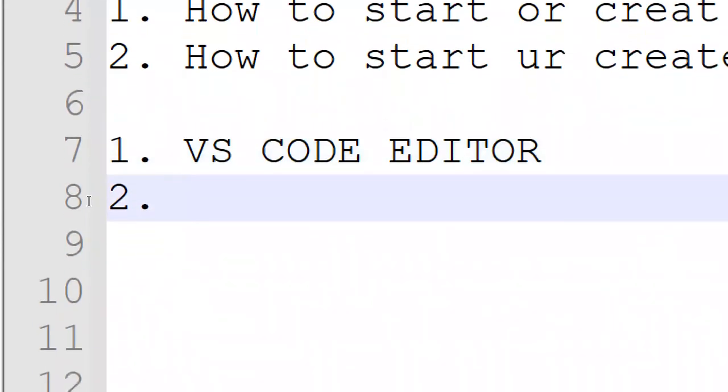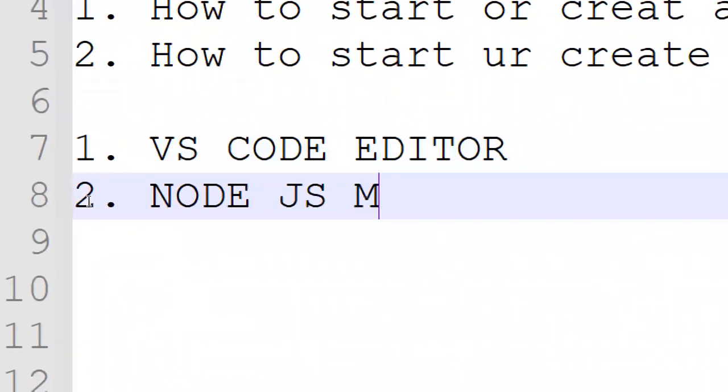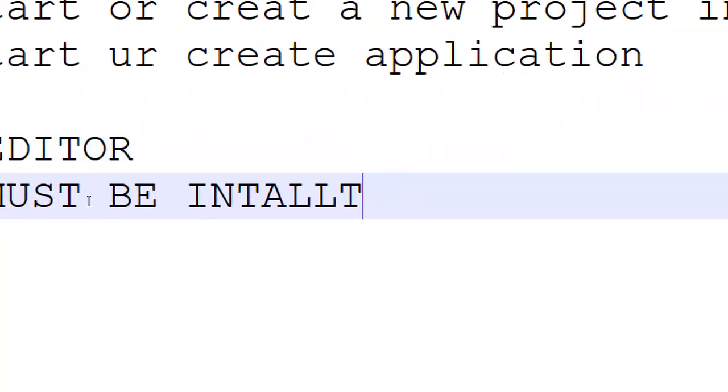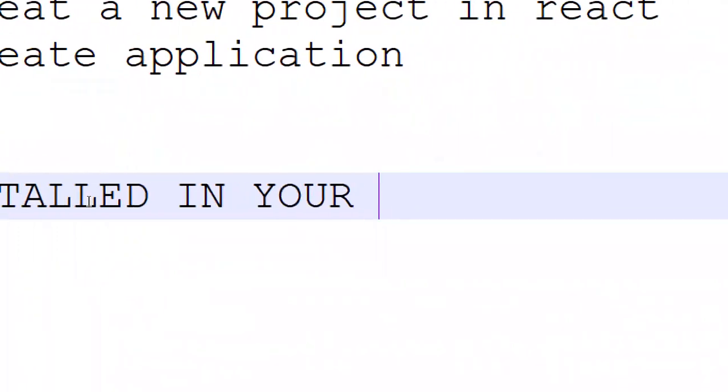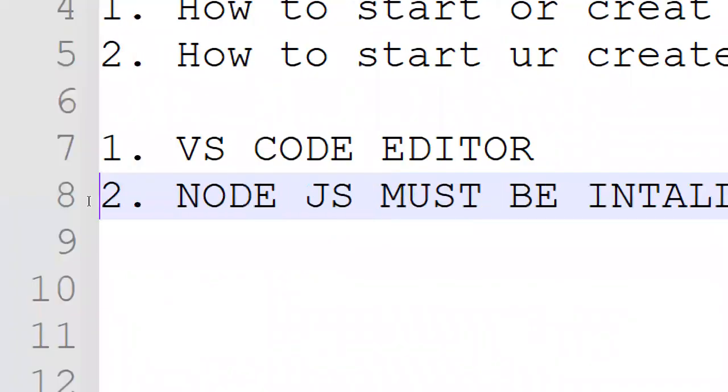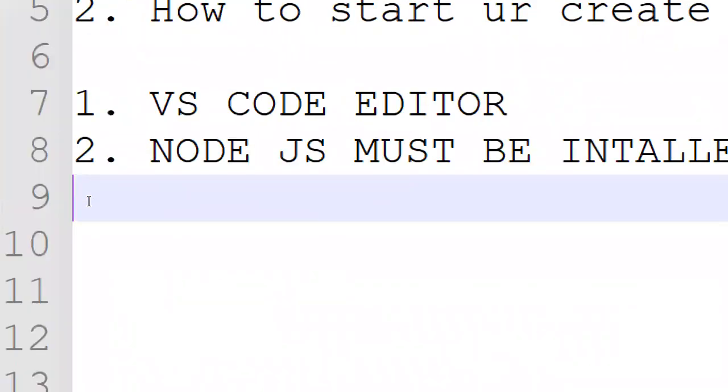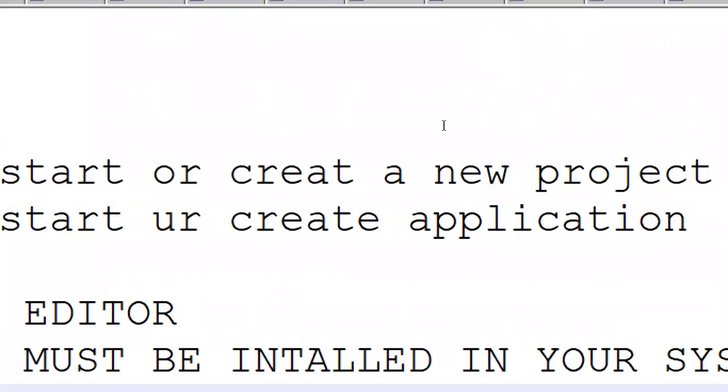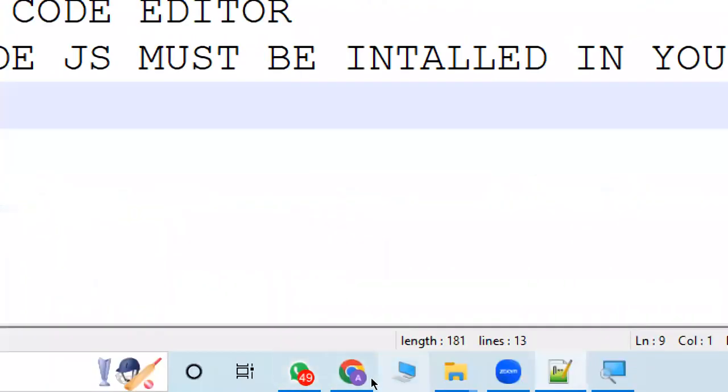Second thing, Node.js must be installed in your system. In this video, I'm not covering the installation part of Node.js. I will provide a separate lecture. मैं ऐसा assume करके चल रहा हूँ कि Node.js is already installed in your machine. But if you don't have it installed, no problem.